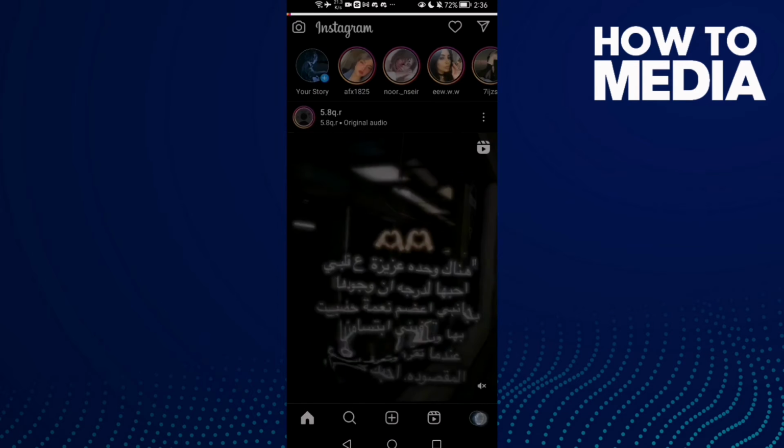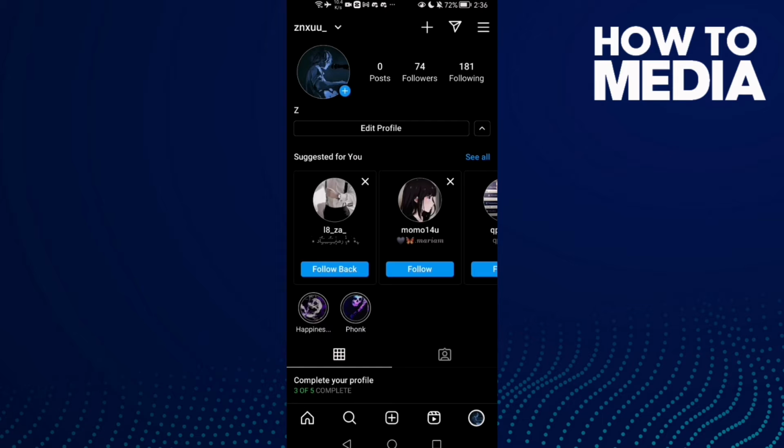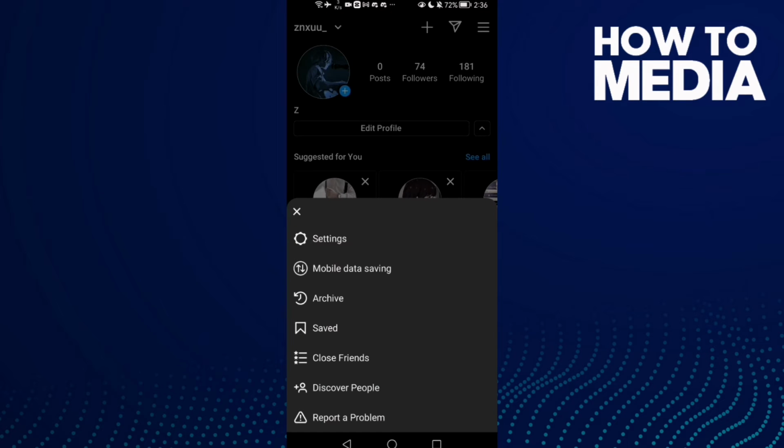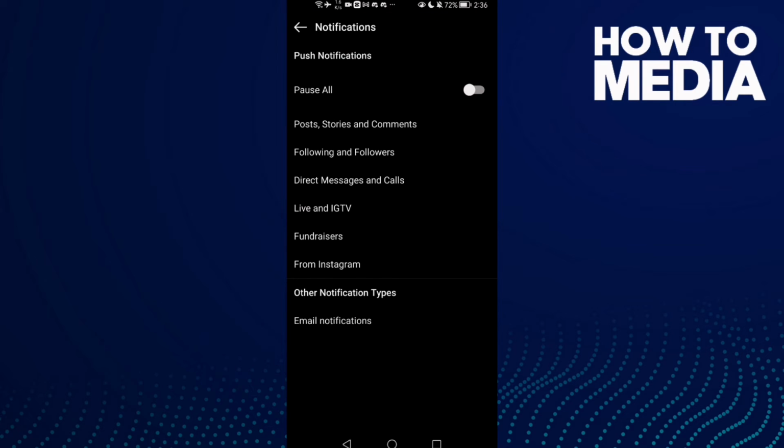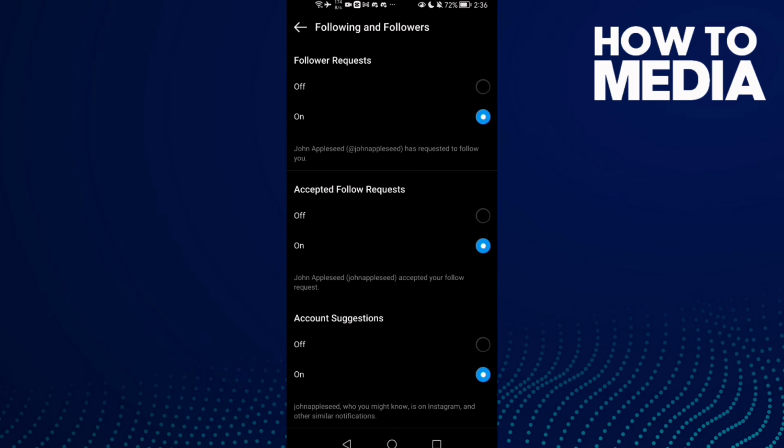and here you will find your profile. Here in the bottom corner, click on it and then click the three lines in the top corner, and then click settings. Now here you will find notifications, click on it, and then here you will see following and followers, and as you see here you will find accepted follow requests.